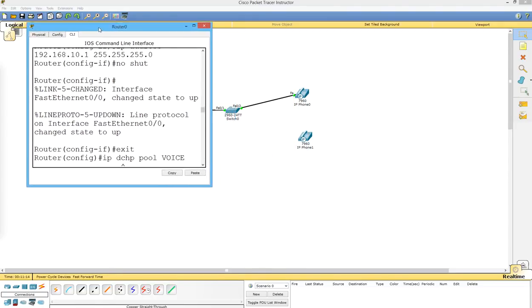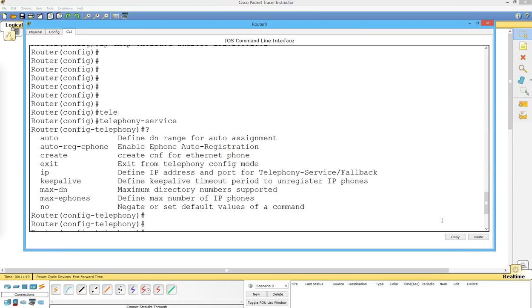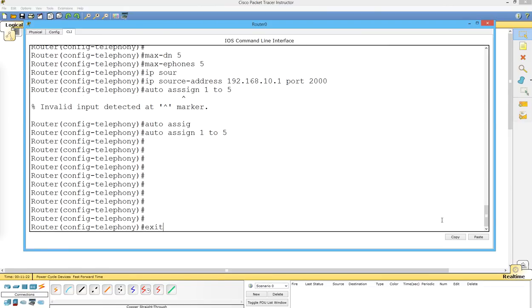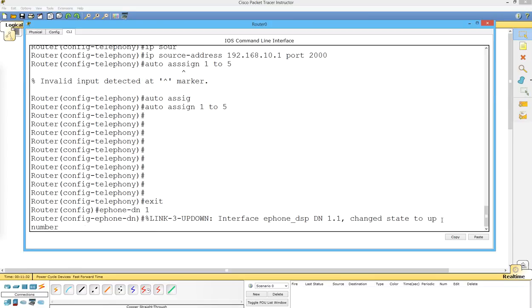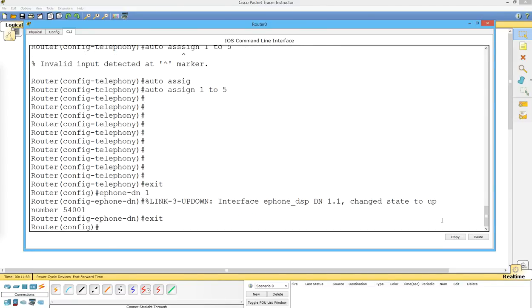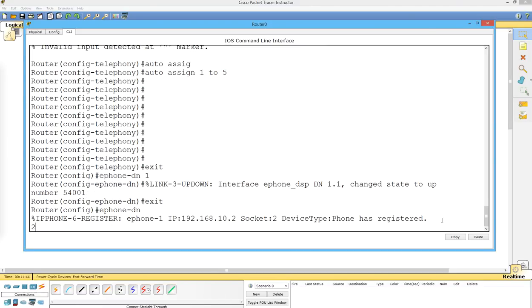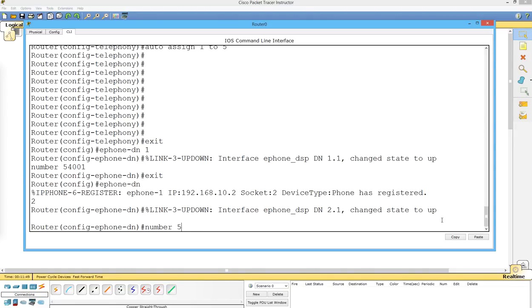If we go back to the router, the last thing we need to do is map the phone numbers to each of these phones. We have to pick those phone numbers still. If I get out of the telephony configuration, what I'm going to do is say ephone-dn 1. So this is phone number 1. The number I'm going to choose for this, we can pick really anything here. Let's say 54001. We'll exit out of that, set it up for the second phone number, so ephone-dn 2. And we'll set up the number 54002.